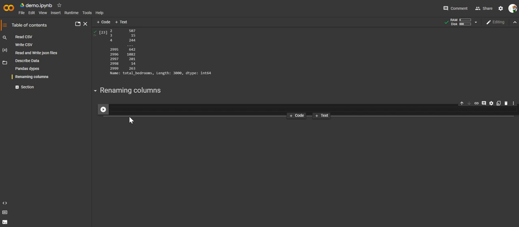So in this particular video we are going to see how to rename columns for a data frame. So let's get started. I've created a section in the same demo notebook which we followed in the previous lessons, and I've just given it the name rename columns.